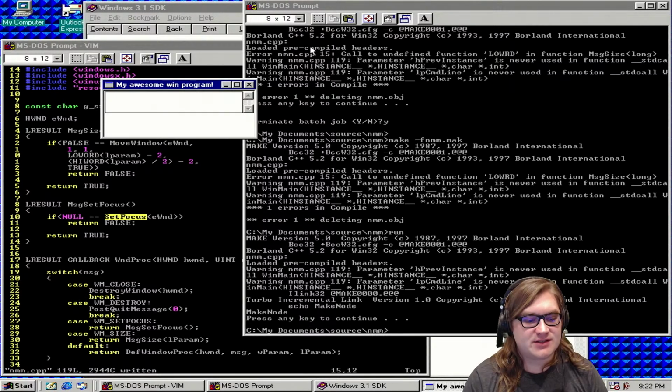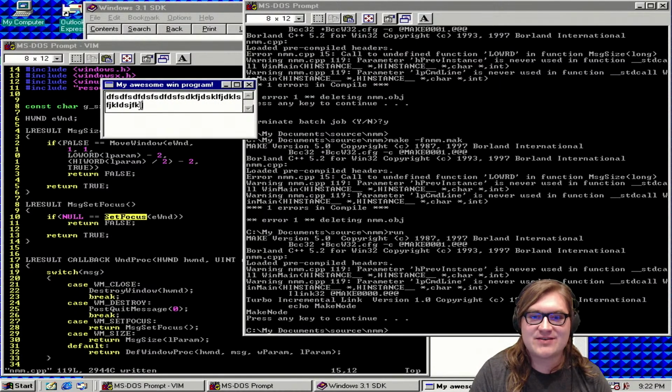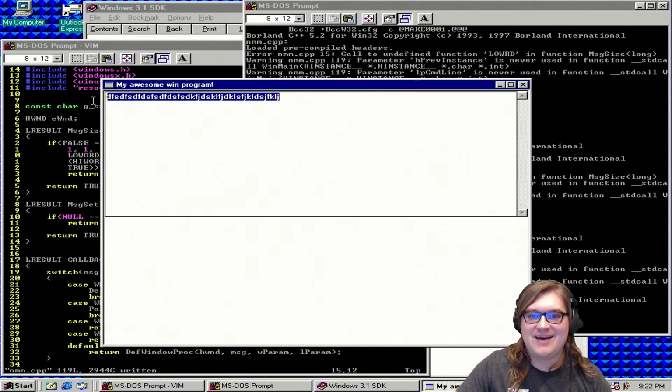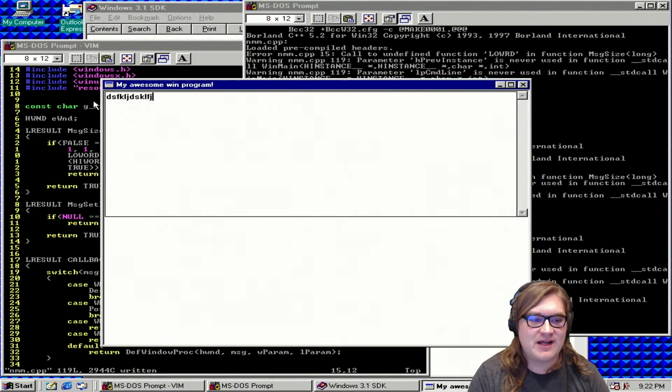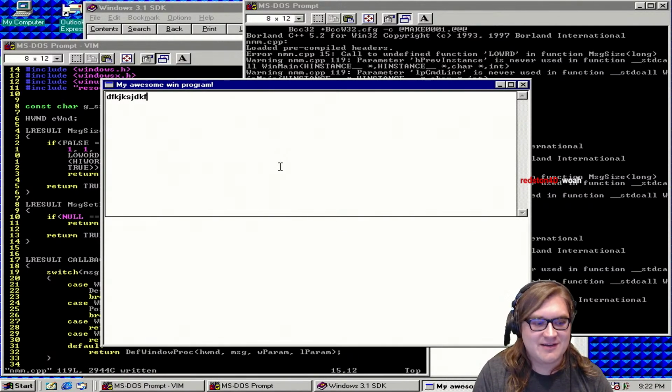Oh my gosh. I can type text into it. Oh, and I bet it resizes with the window. Oh, look at that. I am well on my way to making Notepad++, the crappiest text editor of all time. That makes me happy.